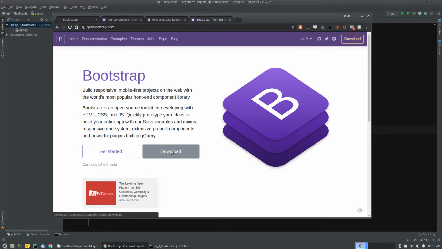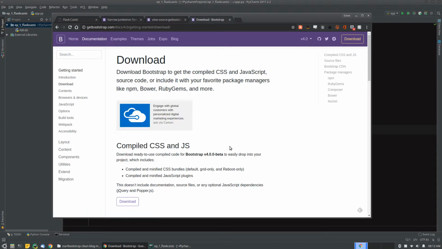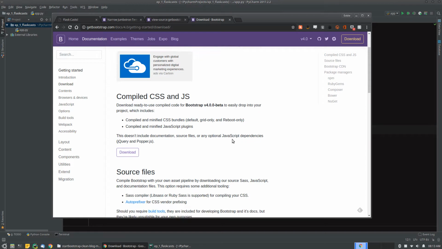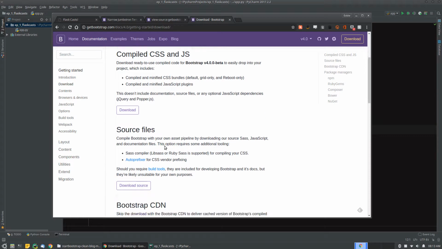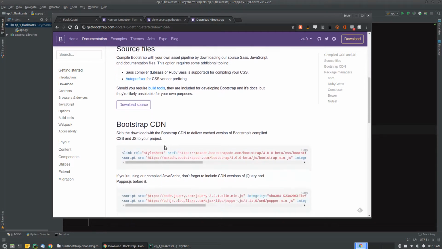So we're going to download the framework here. This is Bootstrap version 4, which I have not yet messed with, so I'm new to this as well. But you can also not download it and copy and paste the links into your HTML Jinja2 templates, which are what we're going to be using. So that's probably what I'm going to do, just to make things a little bit easier.